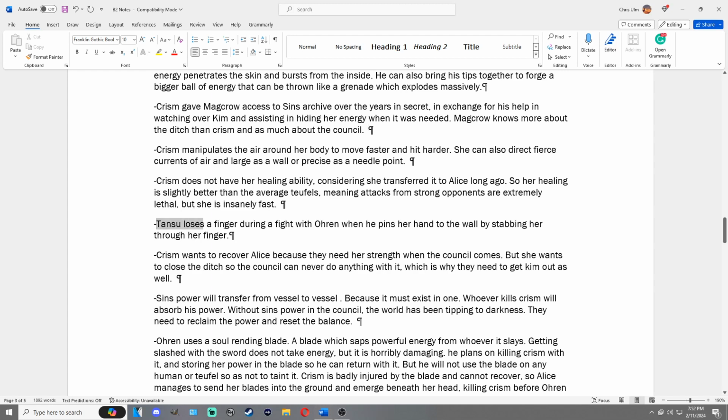Oh yeah, Tansu was supposed to lose a finger during the fight with Orin. This is before I knew if Orin was there or if Jabal was there or if they were taking turns, I don't remember. But when Tansu, with Alice, is fighting Orin, she loses a finger when he pins her hand to the wall by stabbing through her finger. She was going to attack, and he used the sword, whatever weapon at the time, and pins her hand to the wall. Then as she looks, her hand falls from the dead weight of it, and her finger's off. I think it was her middle finger, her pointer finger. Yeah, that was supposed to be a whole thing.